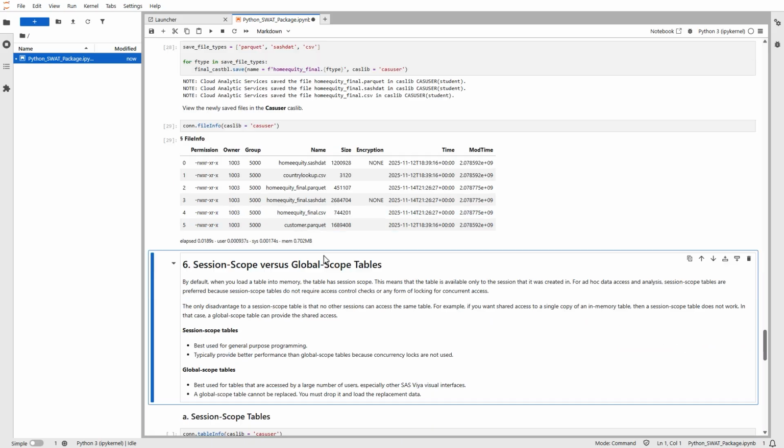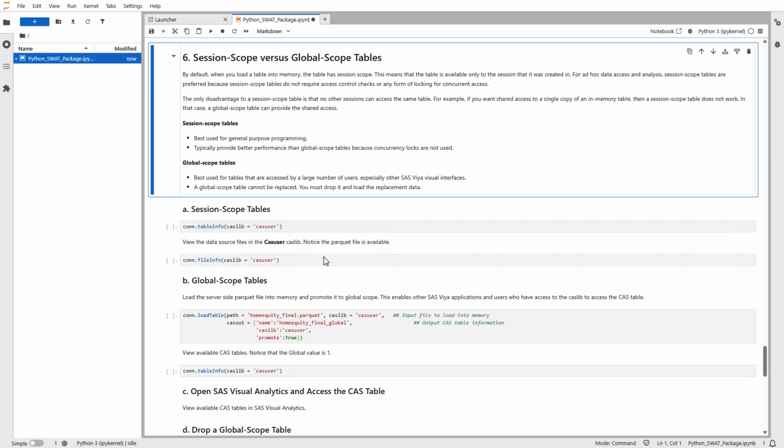By default, when you load a table into memory, the table has session scope. This means that the table is available to only that specific CAS session, and no other user or other SAS Viya application can access that CAS table. Session scope tables are best used for general-purpose programming and typically provide better performance because concurrency locks are not used. Session scope tables are also cleared from memory when you terminate the CAS session, clearing the resources.